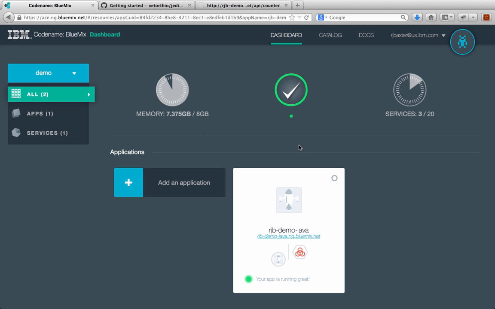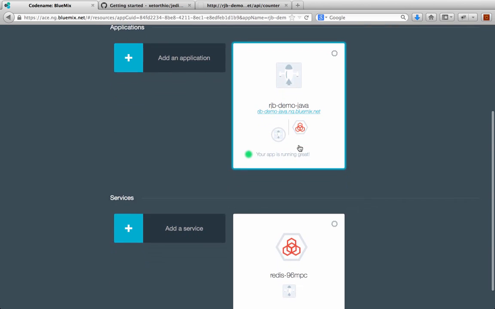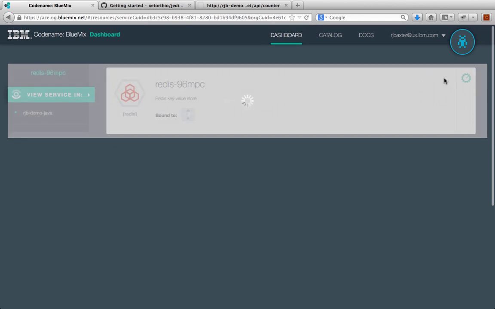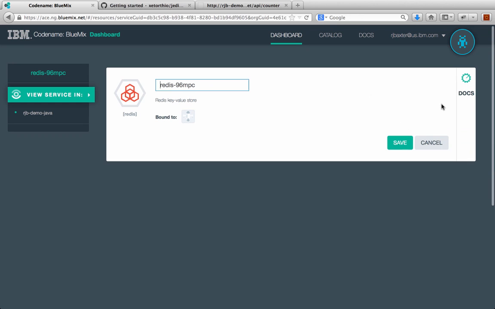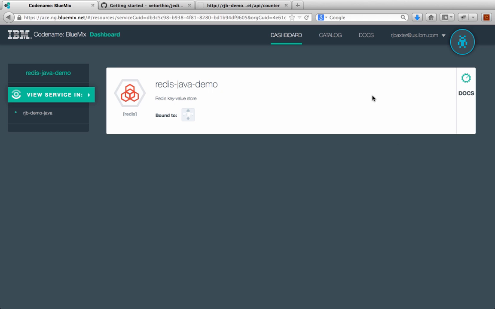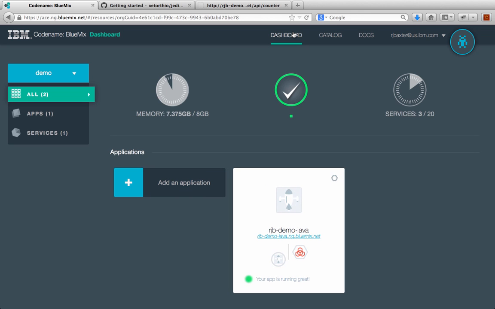Before we continue, I just want to change the name of our Redis service to something that's more meaningful to us. So let's click on the service, and we're going to go to rename service, and we're going to rename this to Redis Java Demo, and click save. So now our service has a more meaningful name.